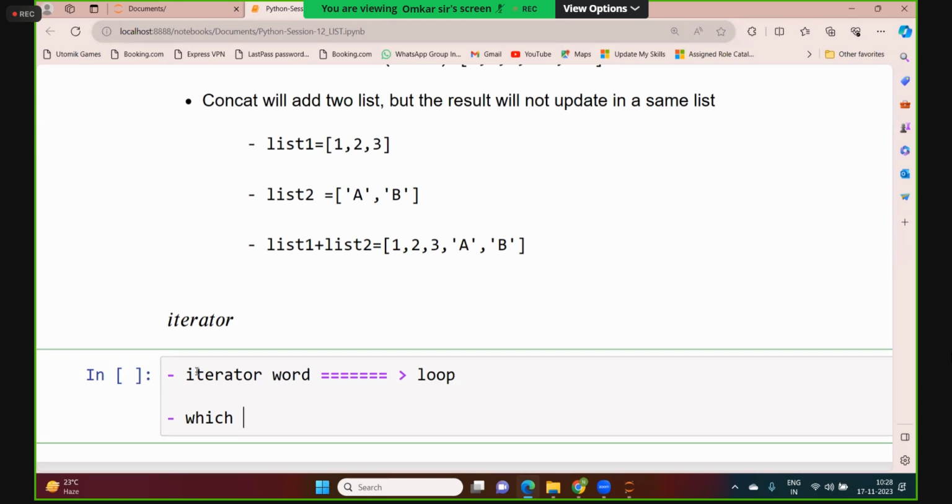So the elements we can print. I want to make you understand, that's why I'm using these words. The elements we can print using a for loop, that can be iterated.